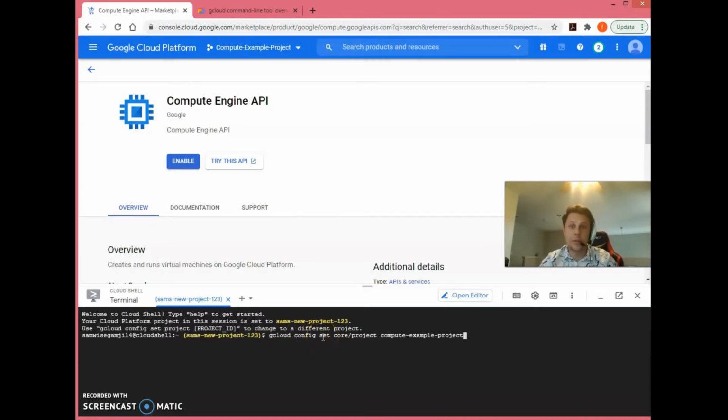We're going to set some property. So whatever is after is the property that we're setting. Okay? Slash project. So we are going to be setting a new project. And the project that we want to be switching to, we don't want to be in Sam's New Project 123 for whatever reason. We might want to associate it with a different billing account, what have you. We need to get out of this project, right? So we want to use compute-example-project. Okay, so we're going to hit enter, and we're going to get that our property updated correctly.